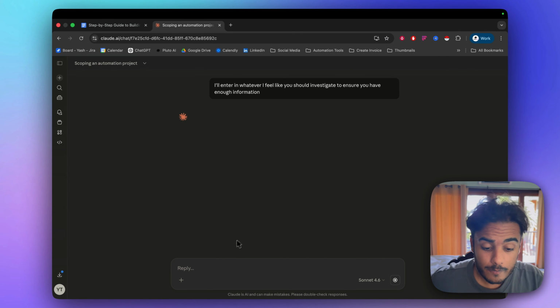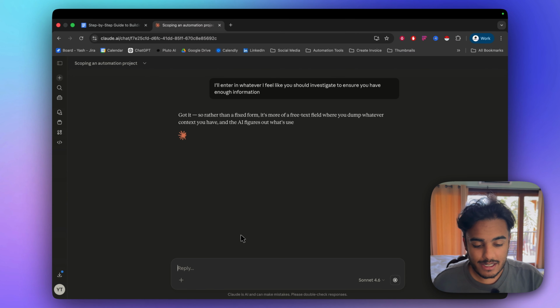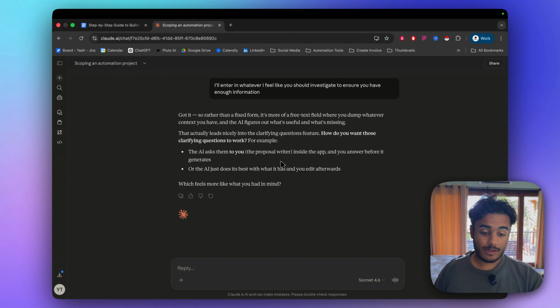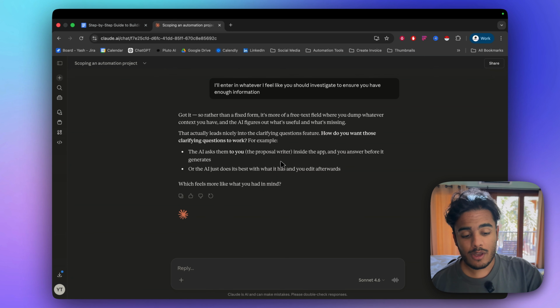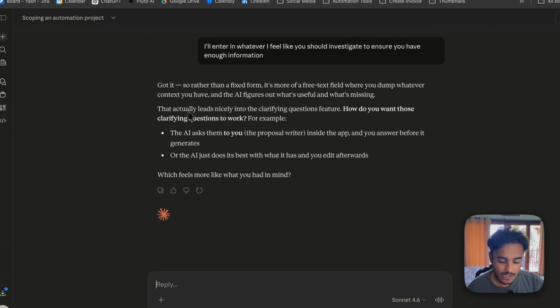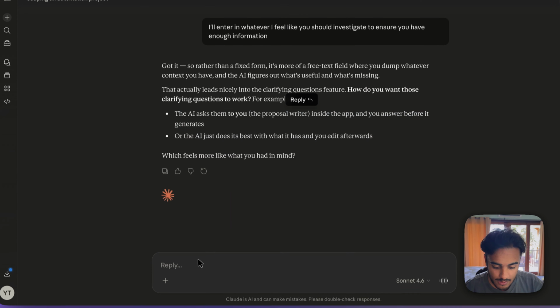There we go, cool. So this is one of the features I wanted, to go back and forth, kind of like an agent, which is kind of how these automations are going. We're kind of building out agents now rather than building out just structured automation. Sometimes structured automations are great, but agents is definitely the way it's going. Got it. So rather than a fixed form, it's more free. That actually leads to clarifying. How would you want to clarify a question? The AI asks the proposal writer inside the app, so the AI just does best with what it has and you edit it afterwards. Definitely this.